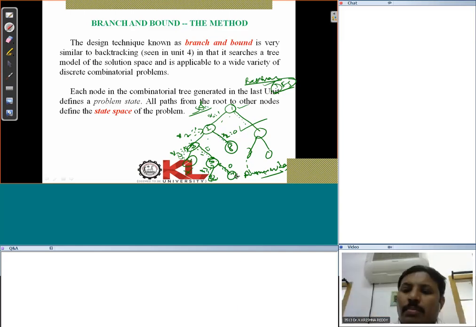Okay, that is called backtracking representation. Next one is branch and bound. How will branch and bound work with the same environment or the same example? First, we have to take node 1.